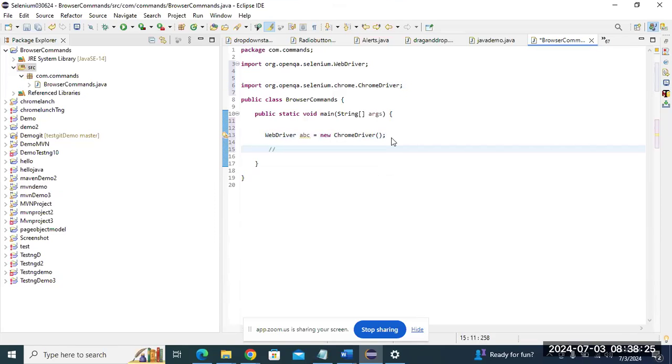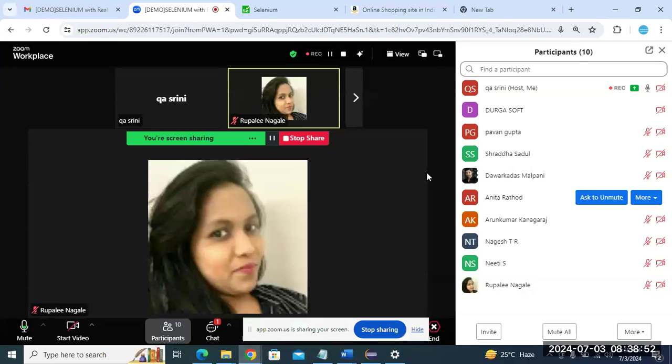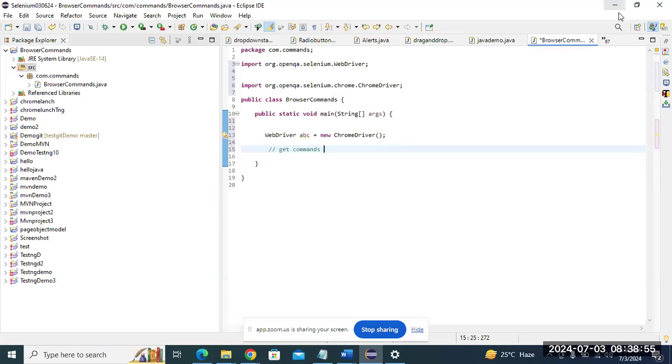The first command. See, you should always write comments, they are very important in real time. What command are you writing? Get command. In real time, suppose you modify any code, write your name in the comments, and what you modified. Then another person seeing your code can easily understand what changes you made. In real time you need to check the comments. Comments are very important, so make sure that you write them.